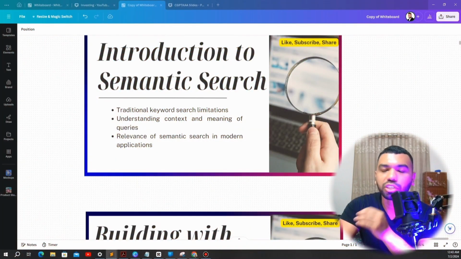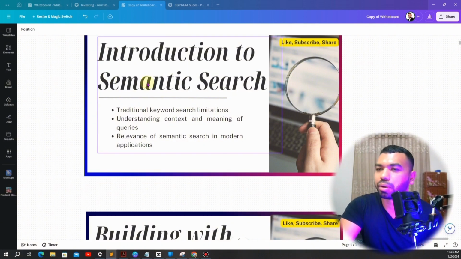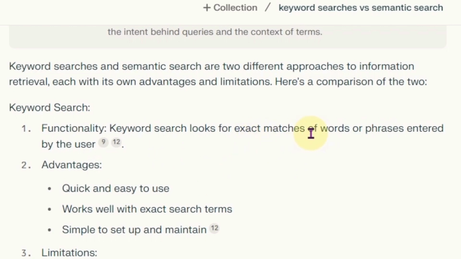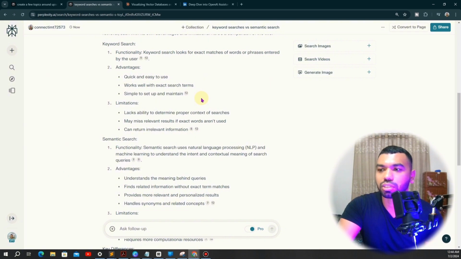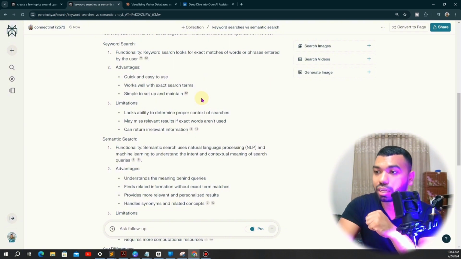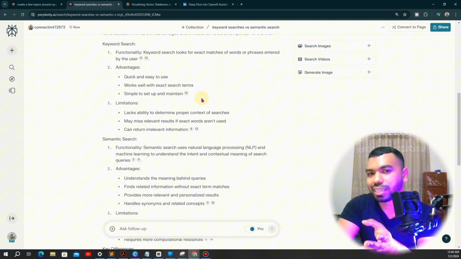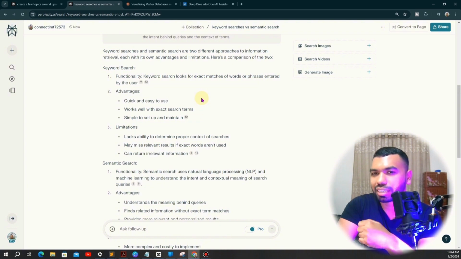So what's the challenge? Well, traditional keyword search methods often fall short when it comes to understanding context and meaning behind the queries. Keyword searches look for exact matches of words or phrases entered by the user. It's quick and easy to use, works well with exact search terms, simple to set up and maintain. So you can think about any RAG application without a vector database that's going to use a keyword search. So if you're building custom GPTs, that's a keyword search. And there's a lot of downsides because it uses up a lot of tokens.